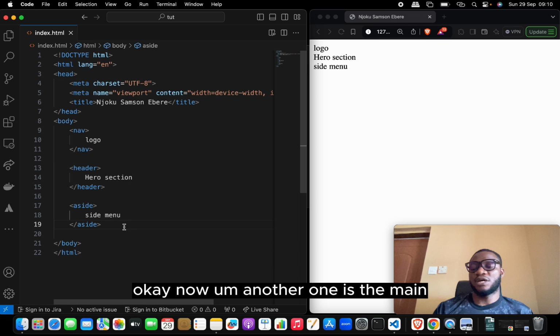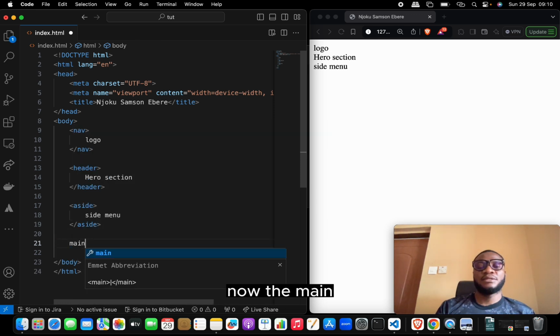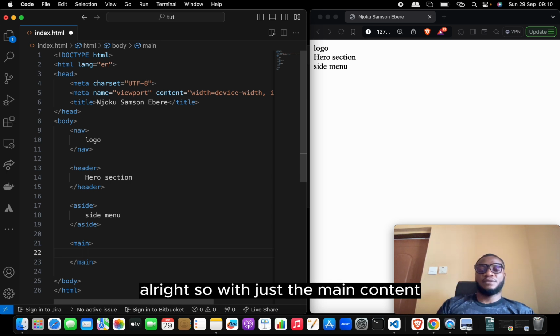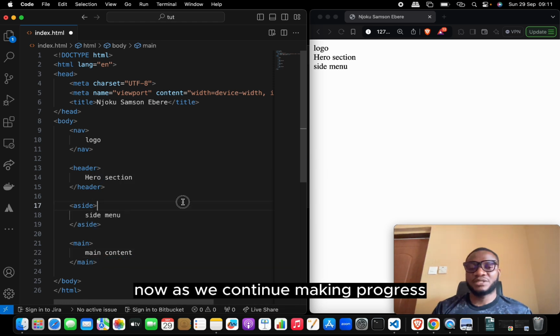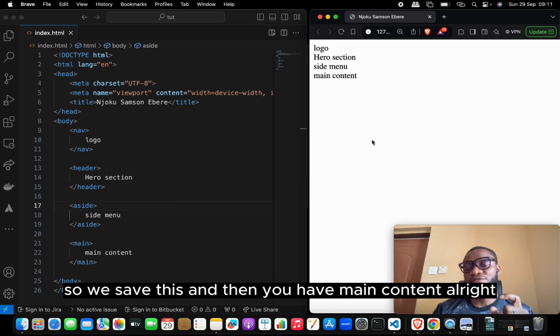Okay, now another one is the main. The main contains the main content of a particular website. So we just say main content. Now as we continue making progress, all this will make a lot of sense. So we save this, and then you have main content.